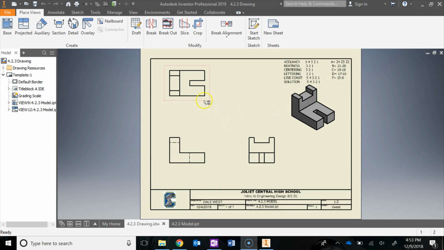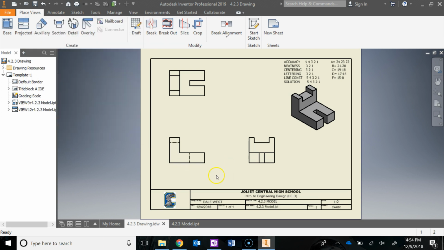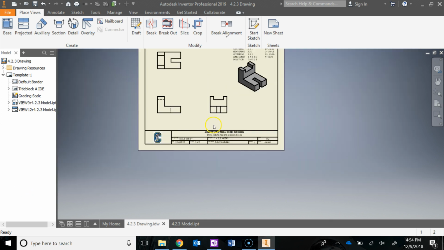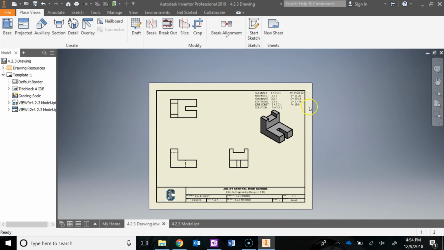Bring in your three standard views. Now these are going to be at a half scale, so when you bring it in, make sure that the scale is half, because 1:1 is going to be a little bit too big. And then when you fill in your title block information for scale, you could put 1:2, okay, which is your half scale. You can fill all that in. And then once you get all that done, you can go ahead and dimension.